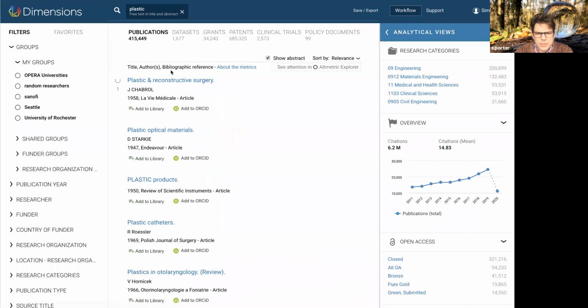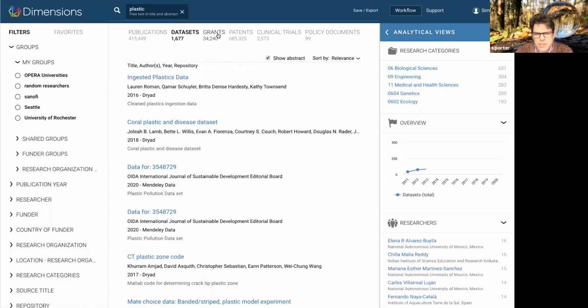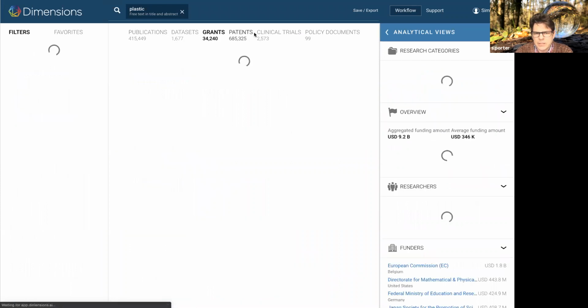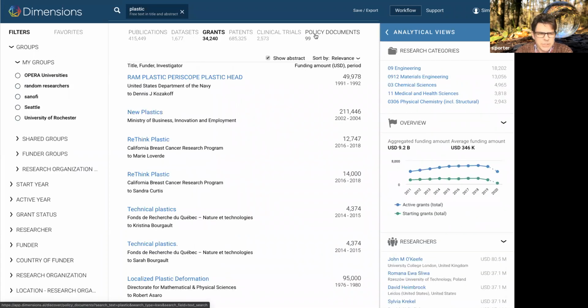When we search, we can choose the bucket of information that we're looking at. So at the moment, when we do a search in Dimensions, we're looking at publications, or we can click across to data sets, or grants, or patents, or clinical trials, or policy documents. And indeed, that's the set of information that we might want to look at. And of course, we can save and export those records to have a look at further.